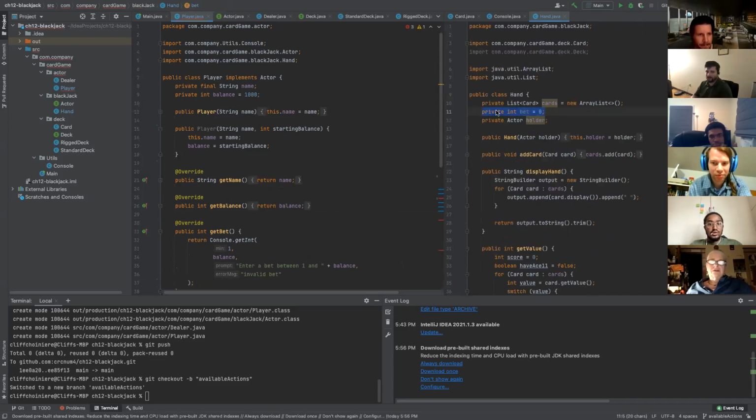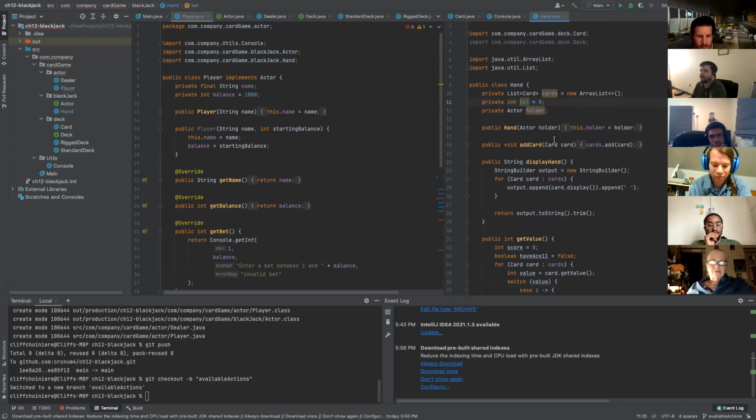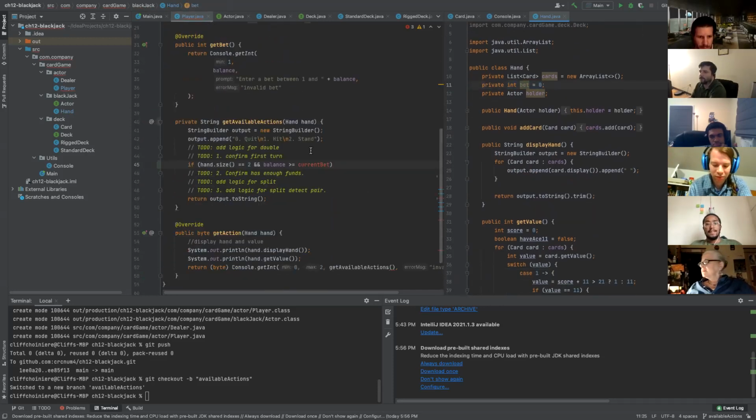Remember, when we split and we have those two separate hands, we can double one and not double the other. So one hand could have twice the funds of the other hand. That's why we put the bet on the hand, because the bet can change. We have access to our hand, we can do hand.bet, but we still have a problem.